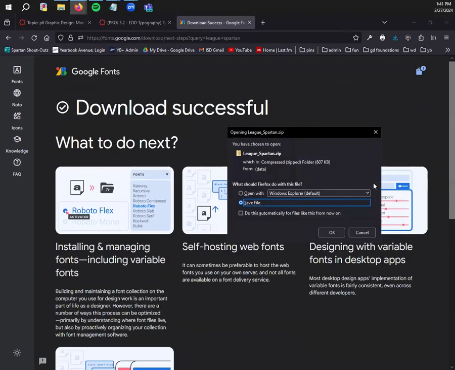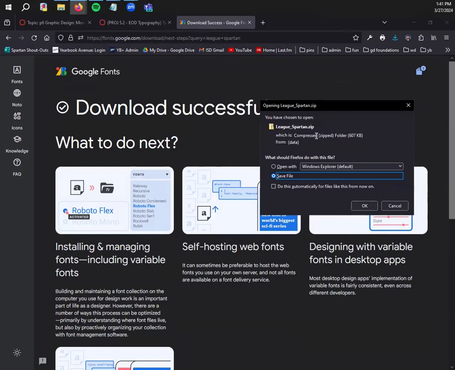You can select however many fonts or font families you want. And it's going to pop open this window right here. It's going to say league_spartan.zip. If you've never worked with a zip file before, another name for these types of files is an archive. It is a compressed folder that contains a bunch of information in a specific order within it. But you can't access that information until you unzip it, which is also known as extracting.